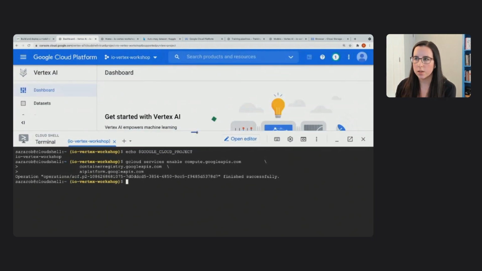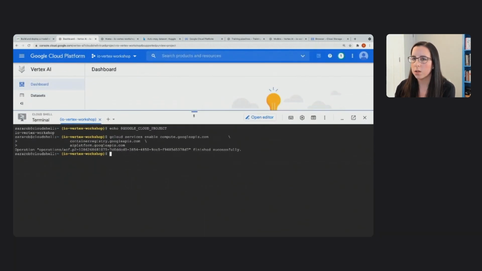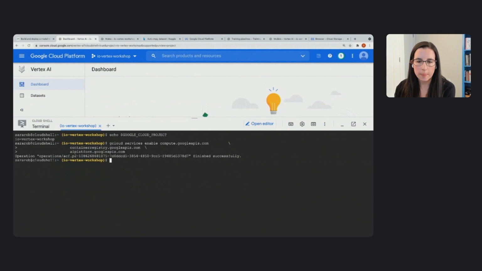Hopefully that makes things a little easier to see. Okay, so once this completes, you should see this message, operation finished successfully.